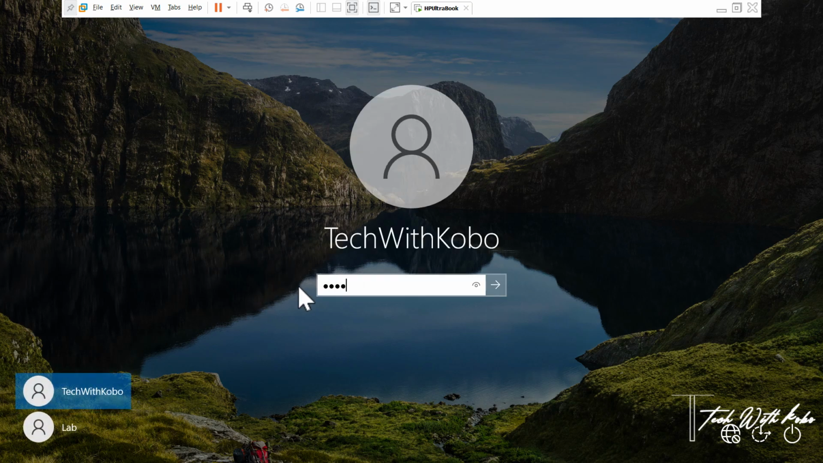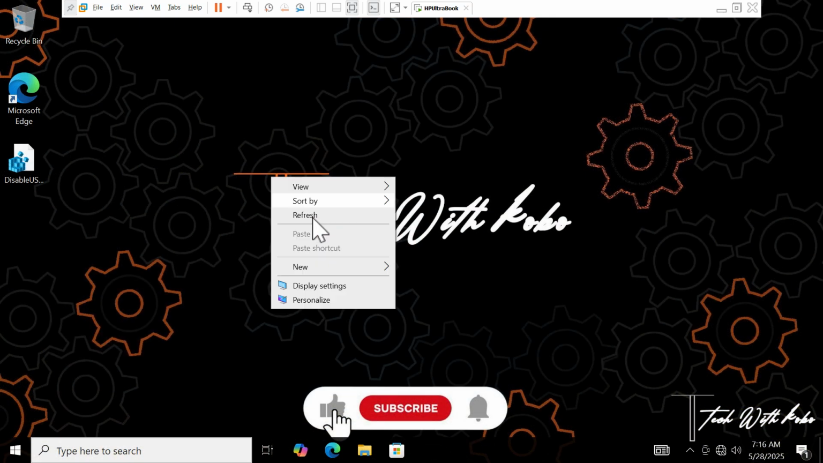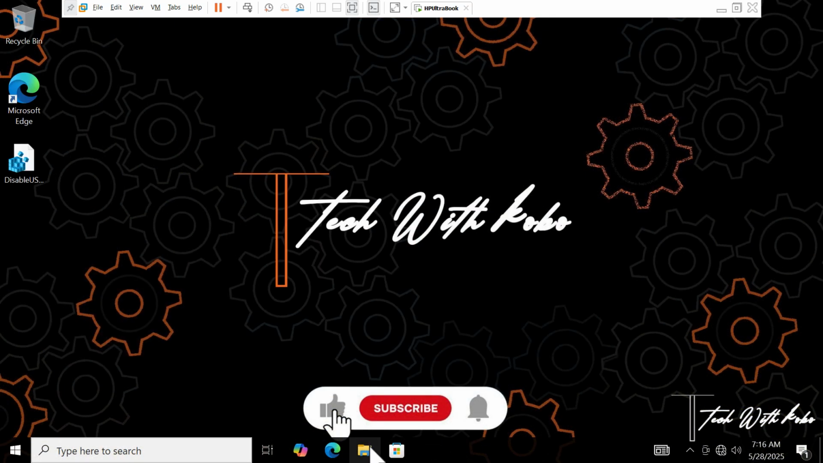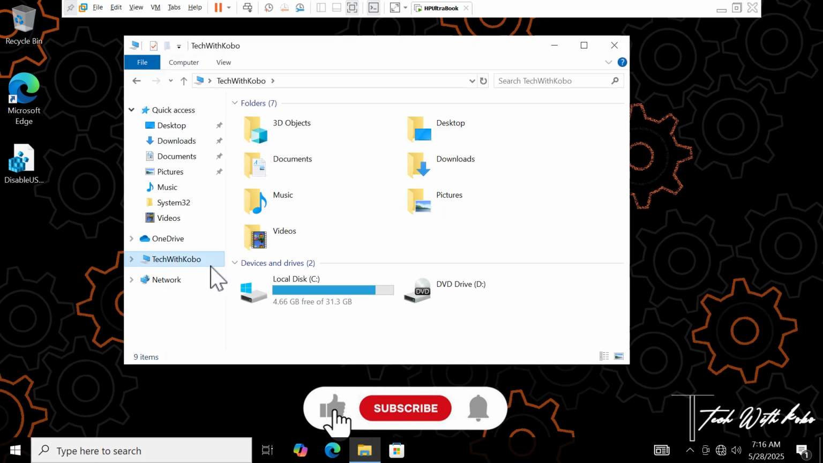So I'm going to log into the system, and then here I go to Explorer, click Tech with Kobo, and we can see that the USB drive is not connected or has been ejected from the system, but it is indeed still connected. It is connected to the system, but it's not showing over here like we are seeing.